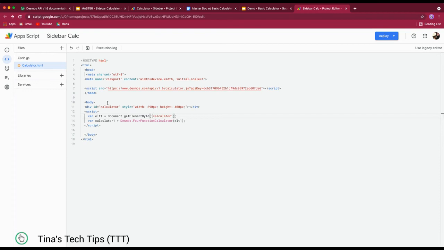Just going to be consistent. The ID is called calculator. I'm going to call up that calculator here, not that four function one, because this is what's really important, that these two match. Okay. Down below, another variable, calculator1. Again, you can keep it calculator1, call it calculator2, whatever you want, but we are calling the Desmos four function calculator ELT1.